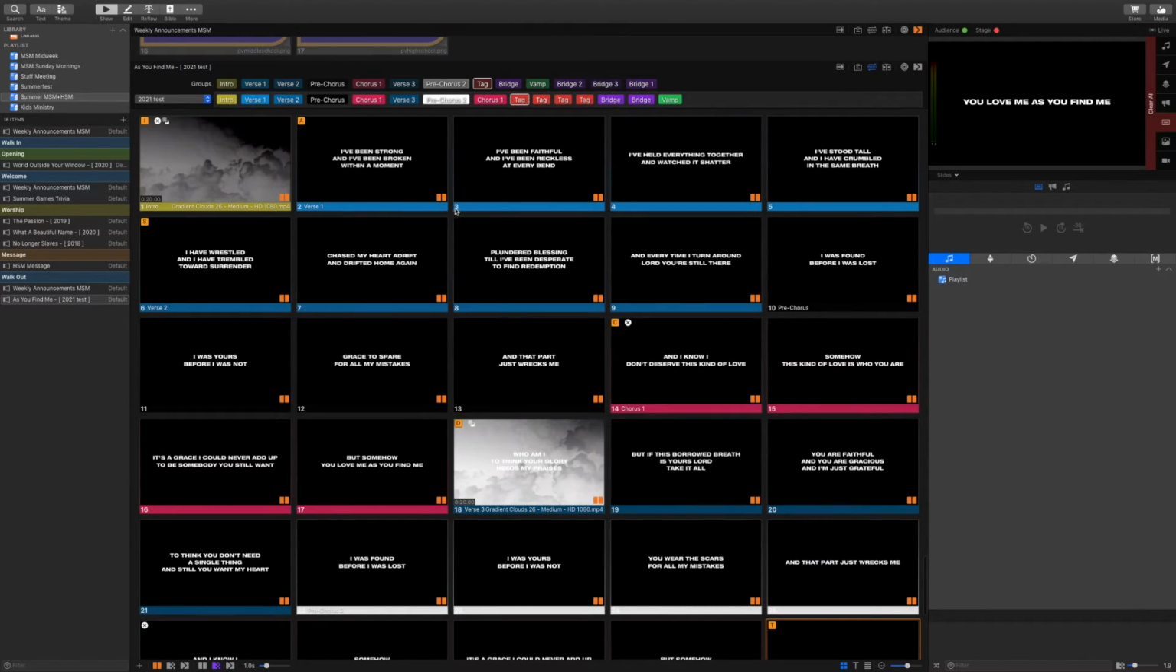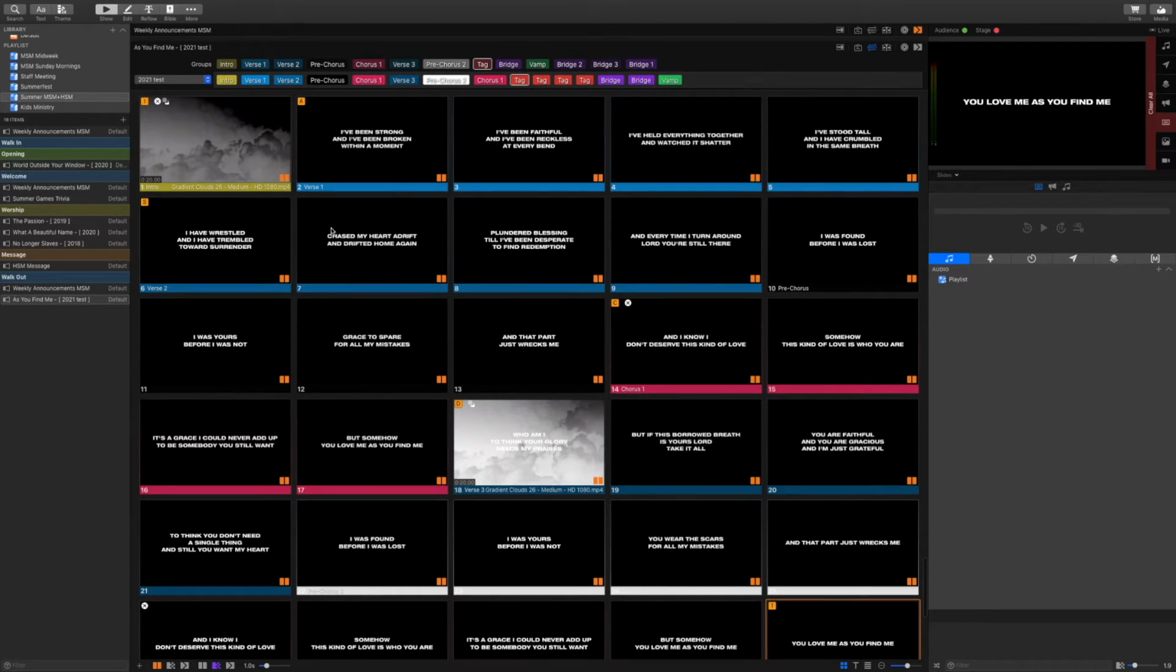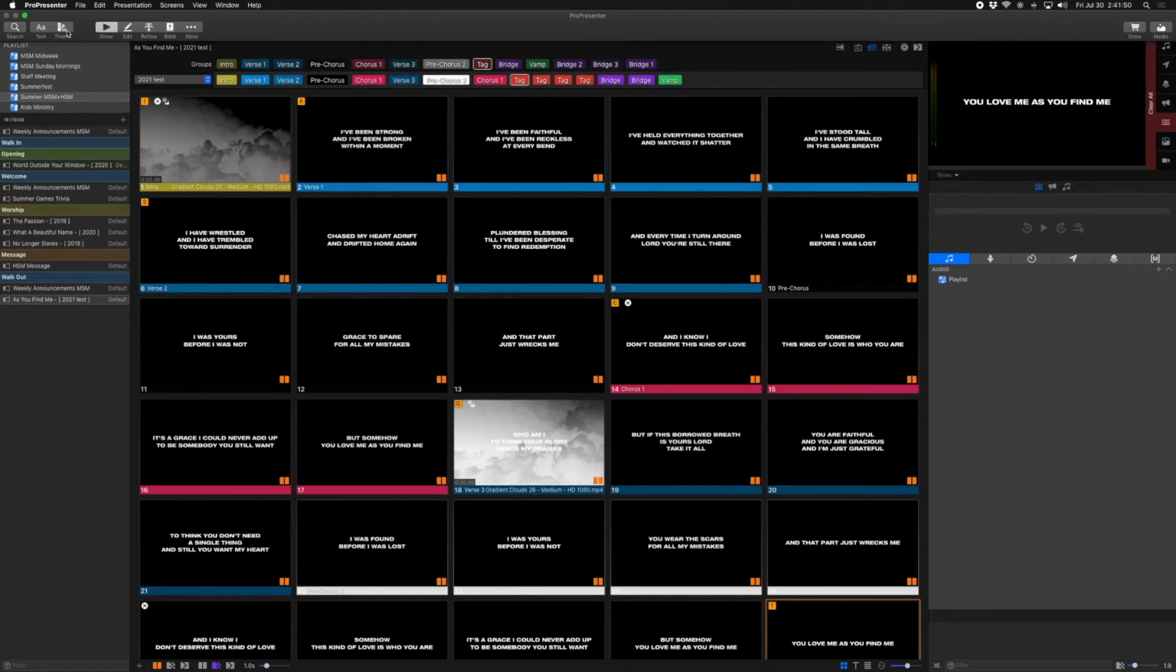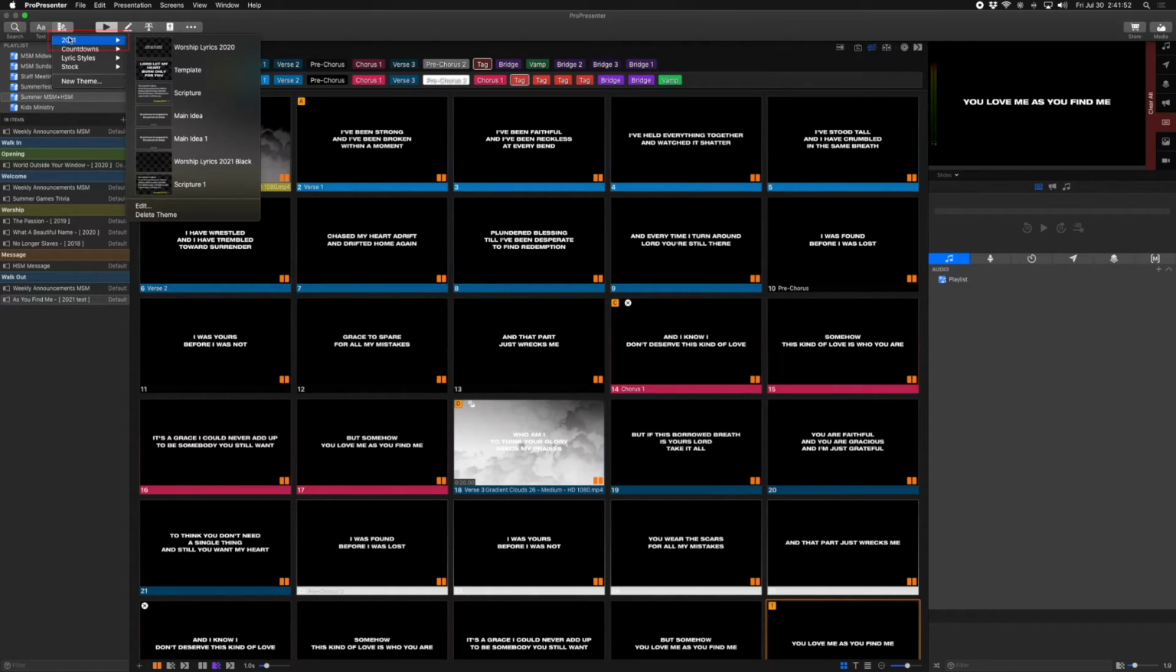But let's say that one of the fonts is different. I would go to whatever section I want to edit, and I would click the gray area. You literally can't even see it, nothing lights up or anything. But I would just click the gray area in between all these little cards to select this entire area and tell the computer, basically, this is the part that I want to edit. Now I'm going to go up to this top left corner. I'm going to hit Theme. I'm going to go to 2021, and I'm going to hit Worship Lyrics 2020.